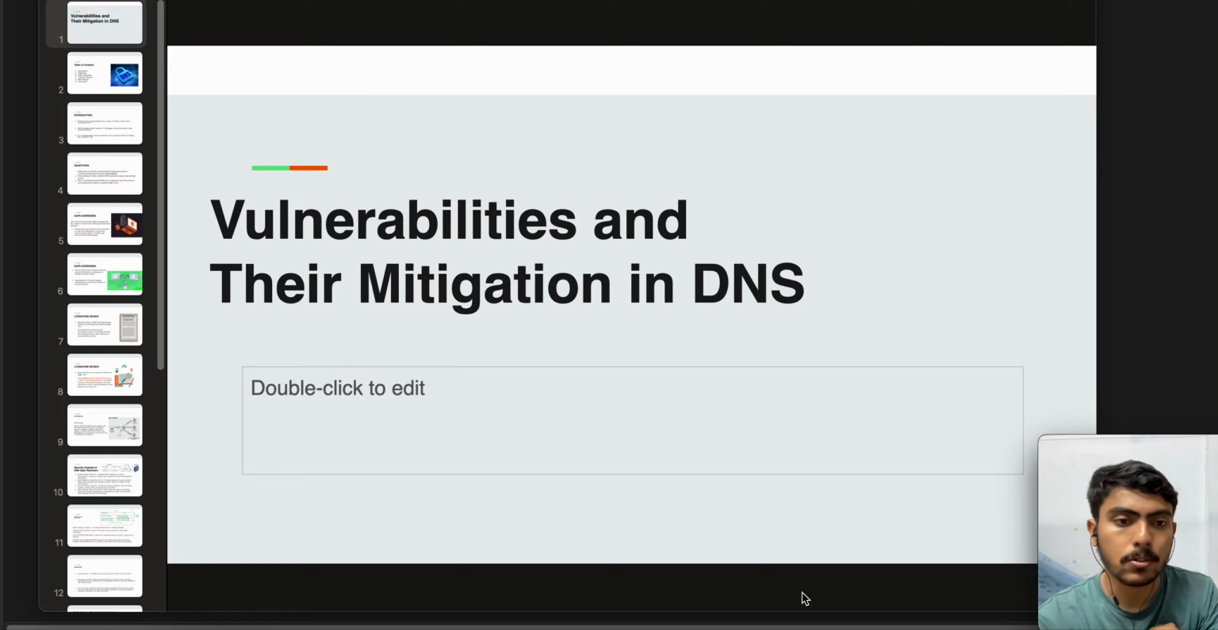Hello everyone. So today we are going to discuss a topic that is vulnerabilities and their mitigation in DNS. DNS stands for domain name system. Basically, DNS is used for resolution of any given address, that is you have www.google.com to the corresponding IP address.